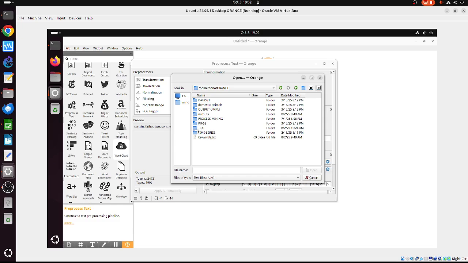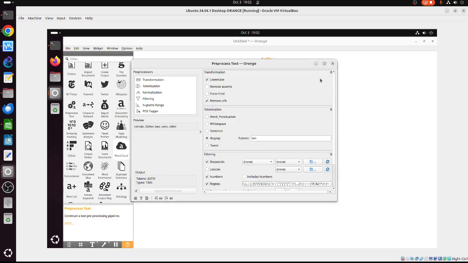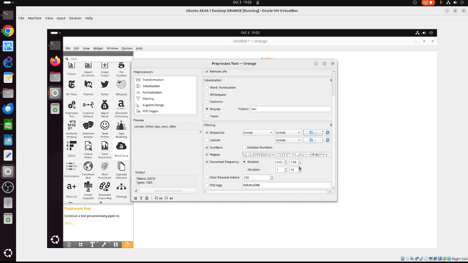Keywords. Text. This is stop words Indonesian. Stop words ID. No, English stop words. I need to generate stop words in English. Let me see if I can. Maybe we can do it later. I can show you what happened if we don't have them.